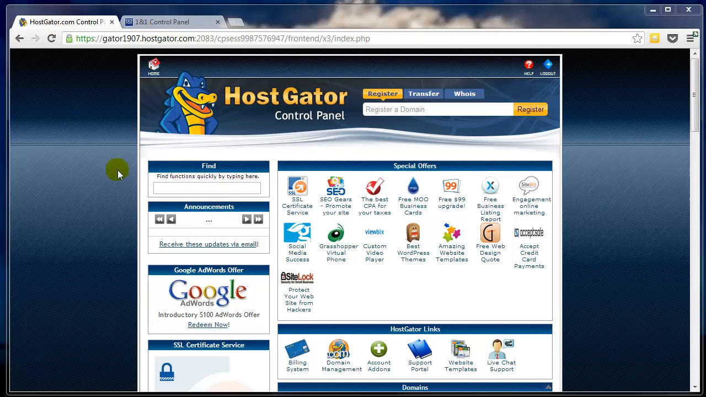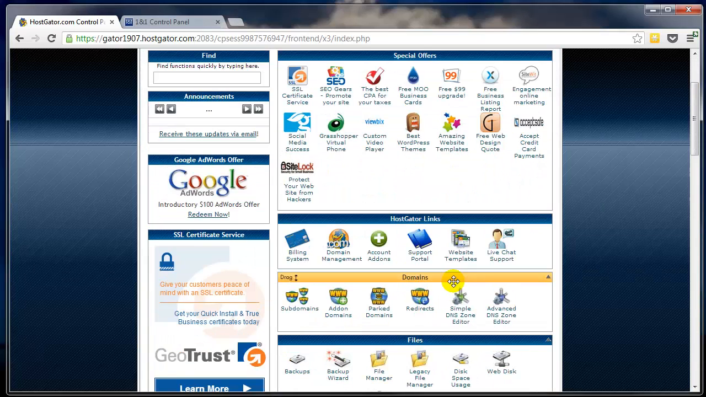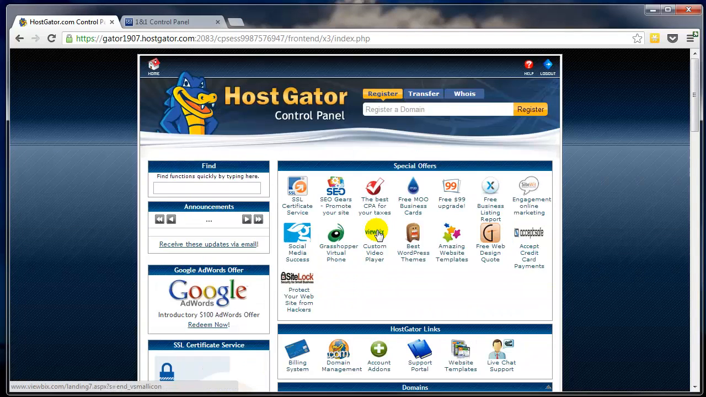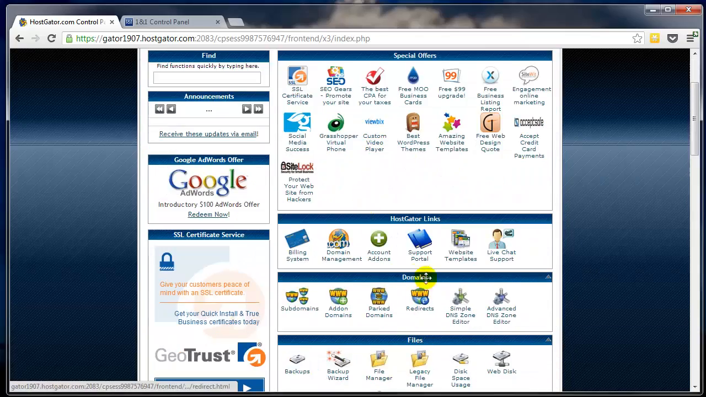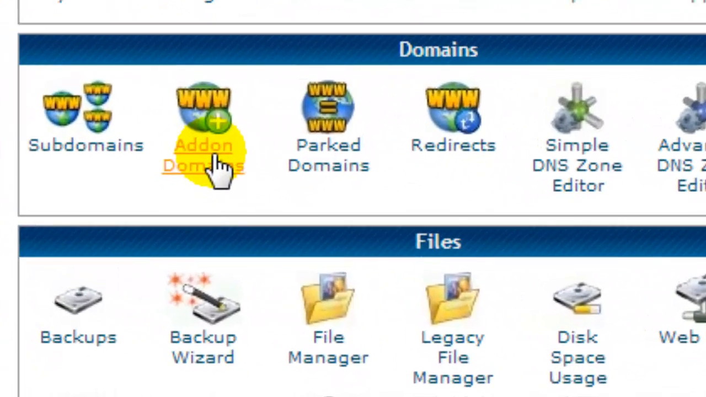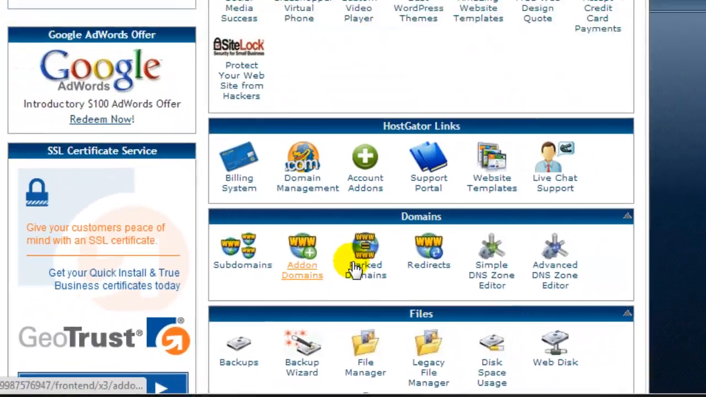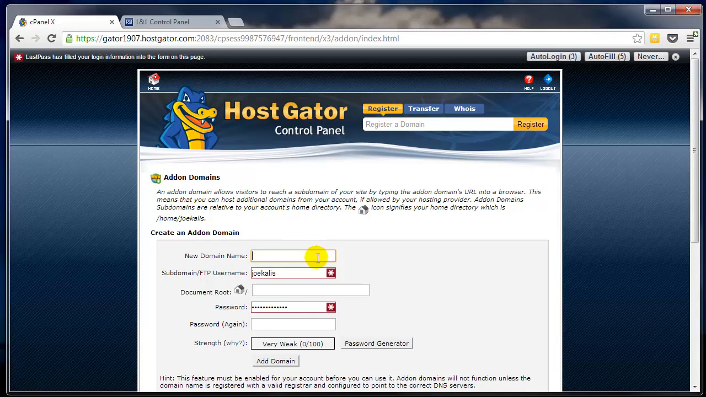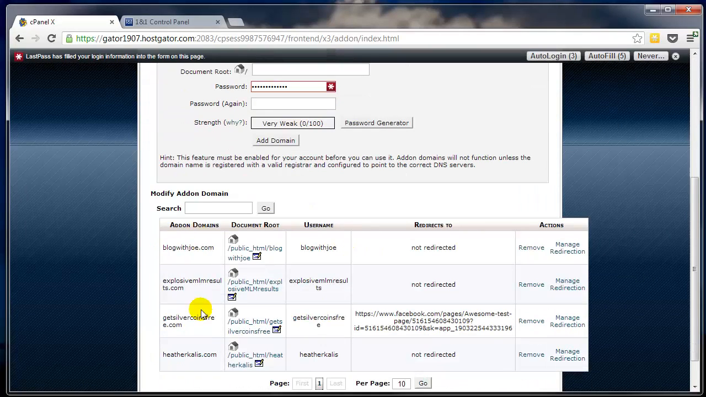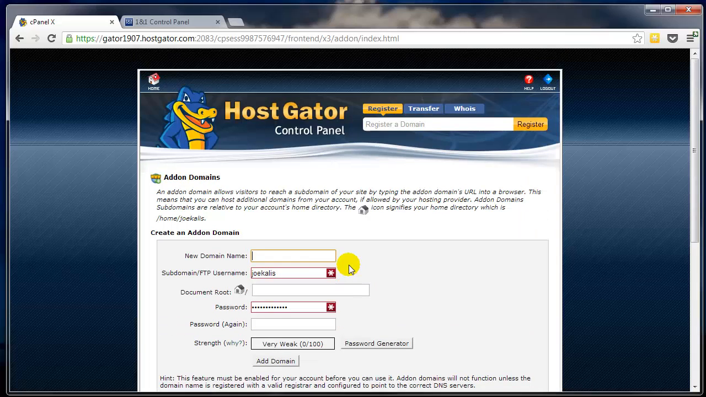So here we are in the back end of my HostGator cPanel, the control panel that comes with your HostGator account, and there's a bunch of links here, but the one that we want to focus on is called add-on domains. These things can move around a little bit, so if you can find the domains area and then click on add-on domains in your back end of HostGator, that's where you'll want to go. You'll see that brings up a section where you can add a new domain name. Now you'll see that I have a few down here in the bottom. Those are ones that I've added.